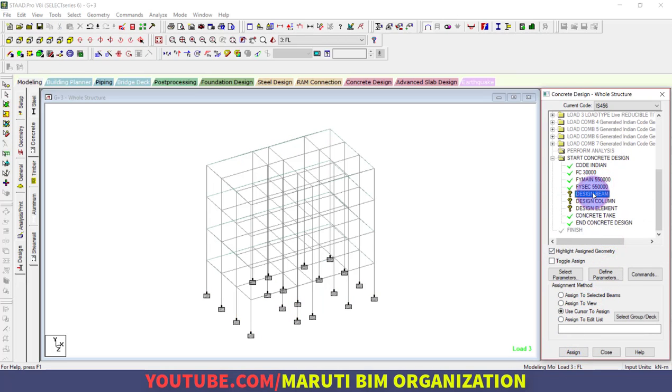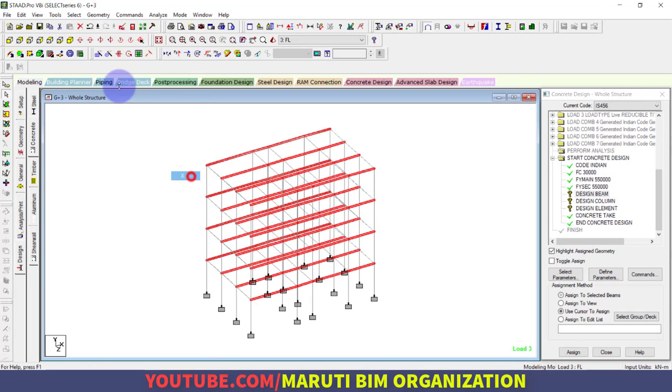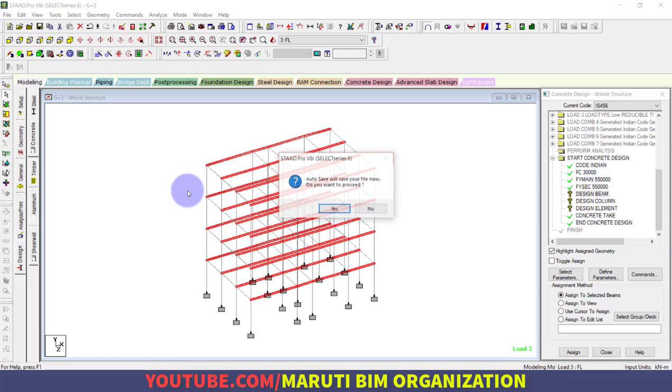Next is design beam. Now we also have to design the beam. So I'm first clicking on design the beam. So click on select beams parallel to X, select beams parallel to Z.